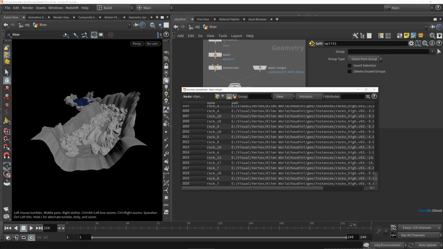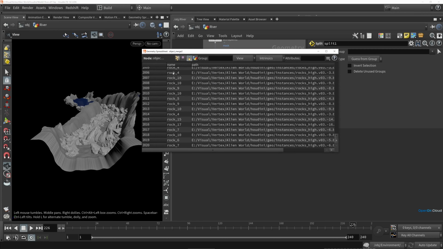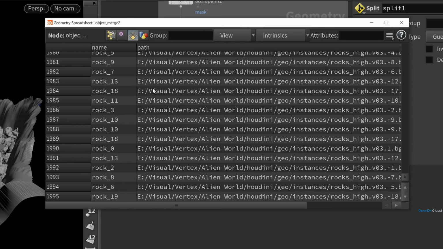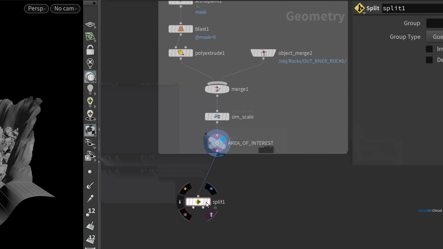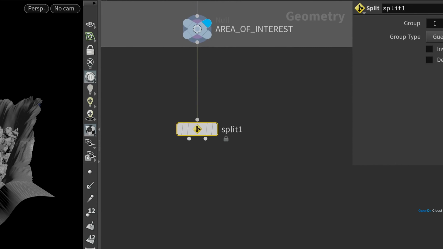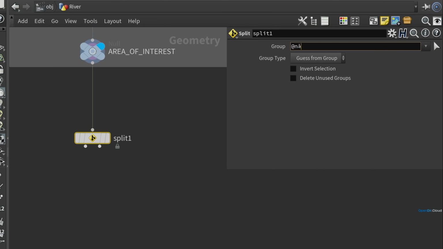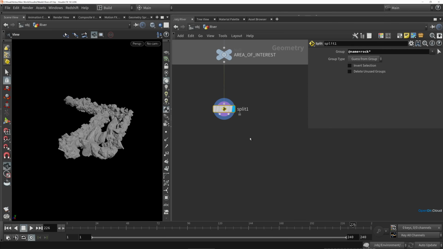And if we take a look at the attributes on the rocks here, you can see all of the names are prefixed with rock. So we can use that name attribute to separate the rocks from the riverbed. So in the split SOP, in the group, I'll type @name equals rock*. Then display that. You can see that's isolating all of the rocks. I'll call the split riverbed, and then flip this to invert selection.